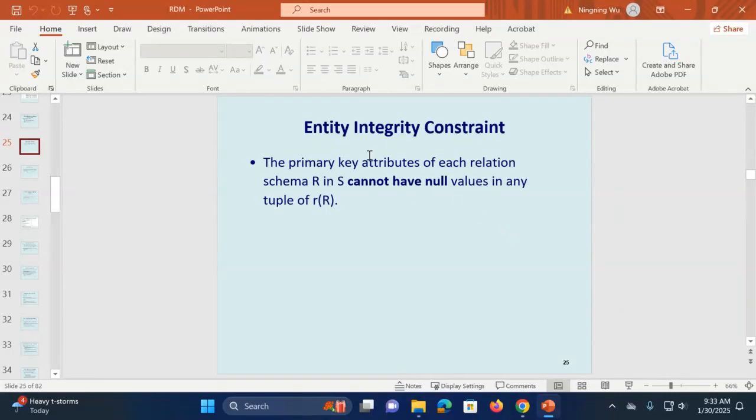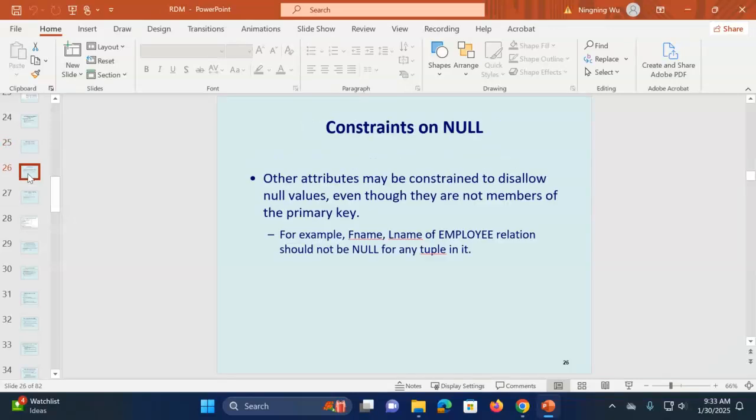And then the entity integrity constraint requires that no null values can be in the key field. So the primary key cannot take null values. If a primary key contains only one attribute, that attribute cannot take null value. If the primary key contains multiple attributes, then none of those attributes can take null value.